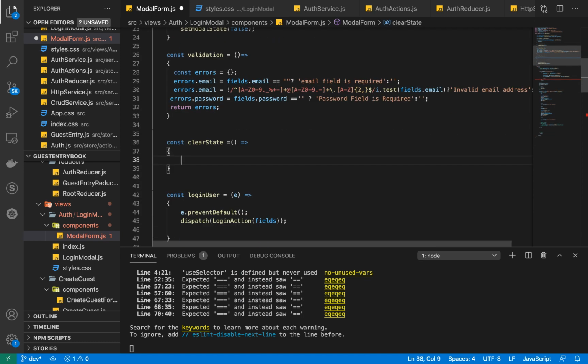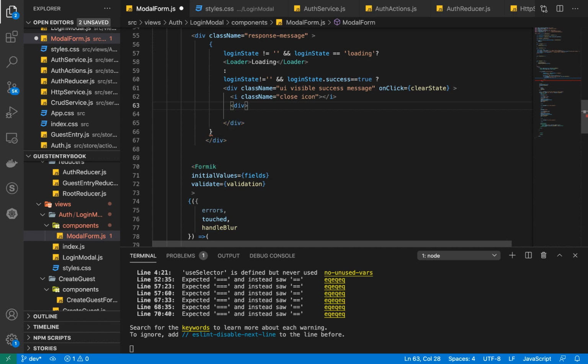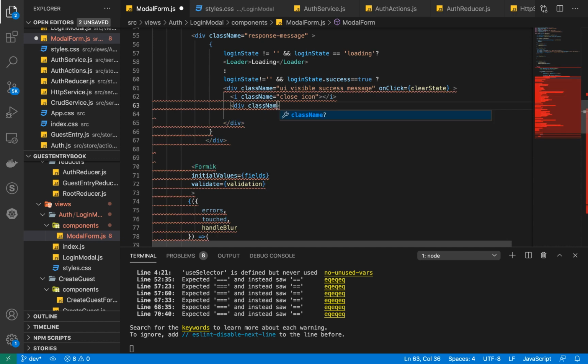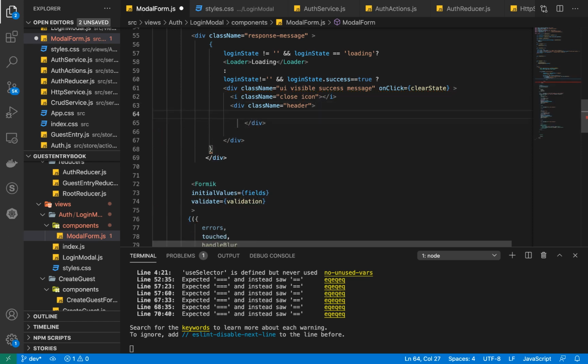So after we have set our on-click property, we're then going to have an I here, and this is an italic tag here, and we're going to have a class name of close icon. So this would help display the icon that we want, and then we'll have another div here, and this is going to be class name header. And why do we have this error? So let's see. Are you sure this div has closing brace? Okay, so we've closed that. So now we are going to then have a message here saying user login successful.